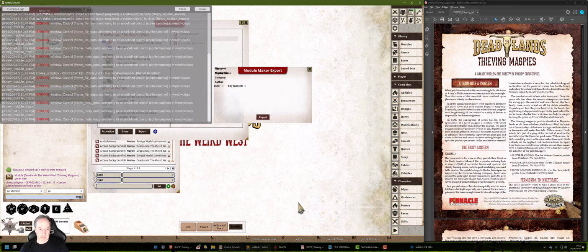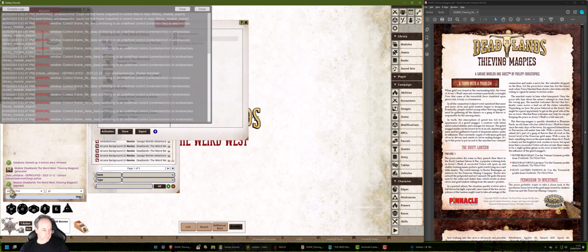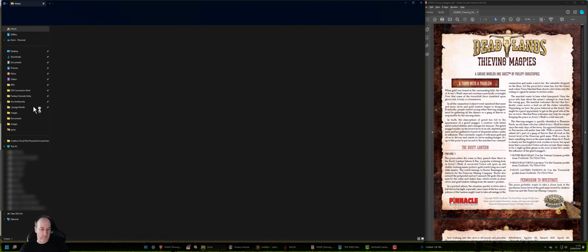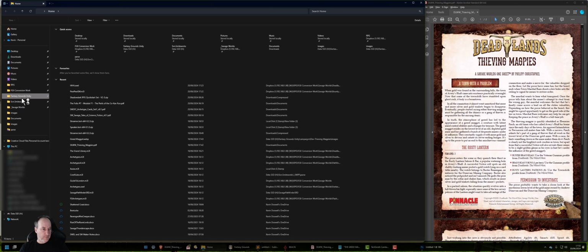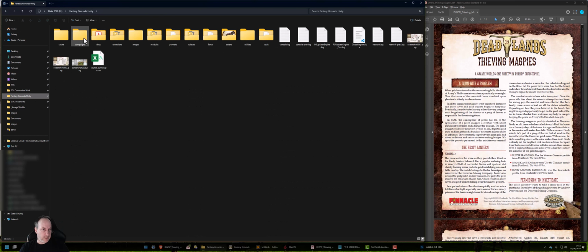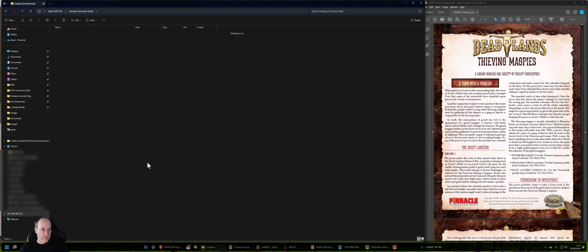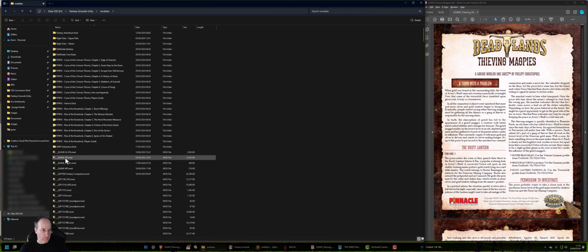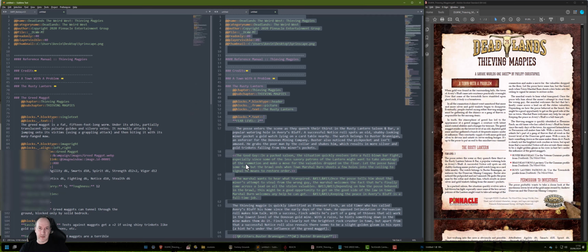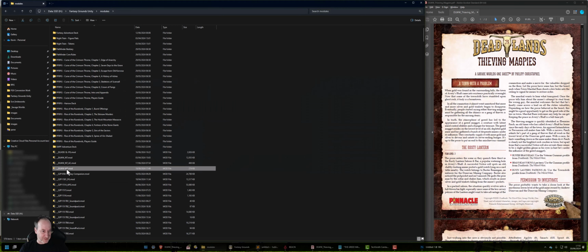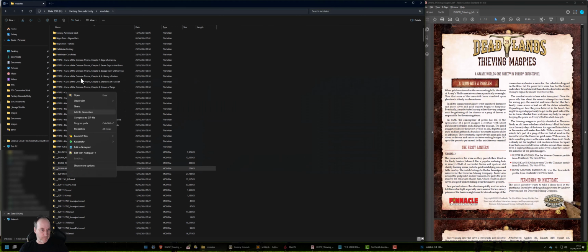All you do is click the export button, and you can see it says the module Thieving Magpies has been exported. So if we open up Windows, go to Fantasy Grounds Unity, go to modules, and find, I forgot what I called it. MT, wasn't it? Did I call it MT rather than TM? Yeah, I called it MT instead of TM. There we are, so there's the Thieving Magpies module.